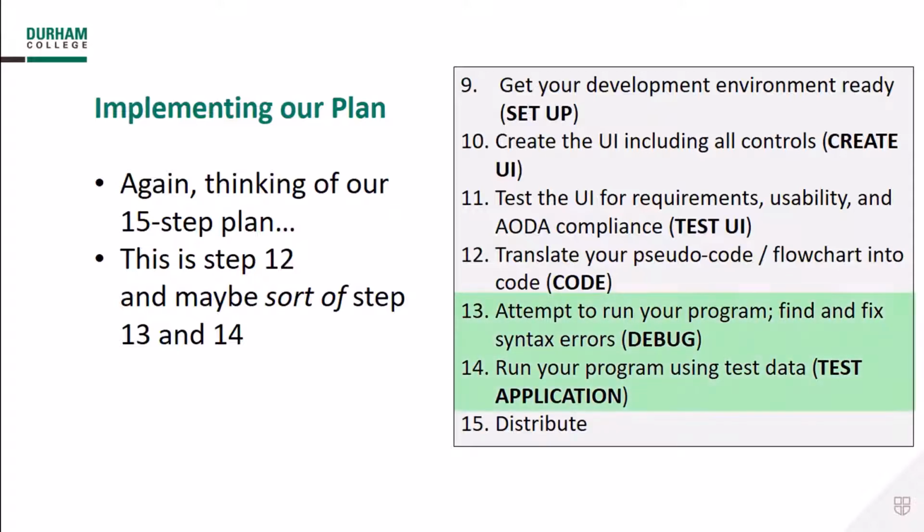The debugging and testing is important. The distribution, obviously, may be a little bit beyond the scope of this course. But debugging and testing is important. It might be covered a little bit incidentally. We really are focusing on coding the functionality in this video.